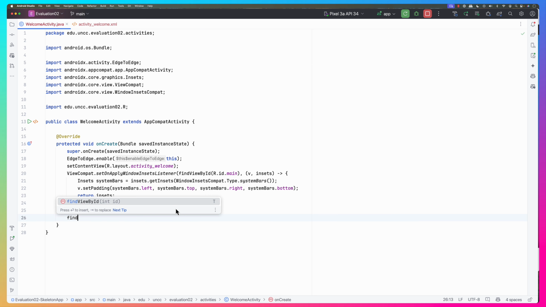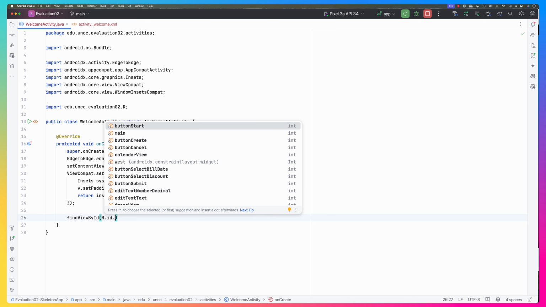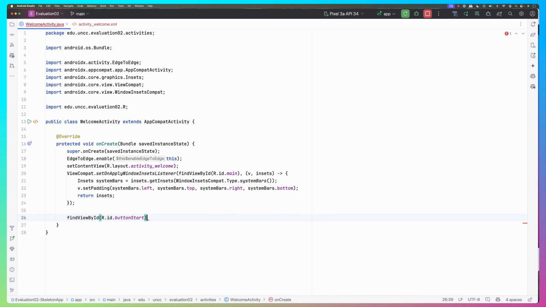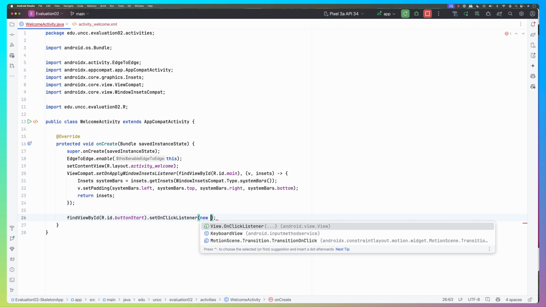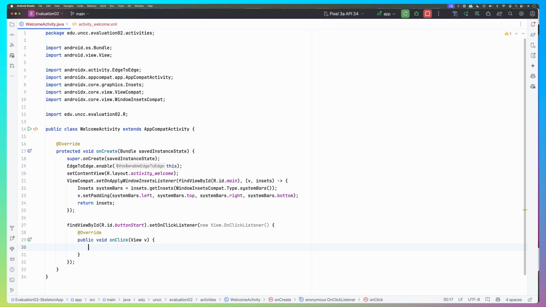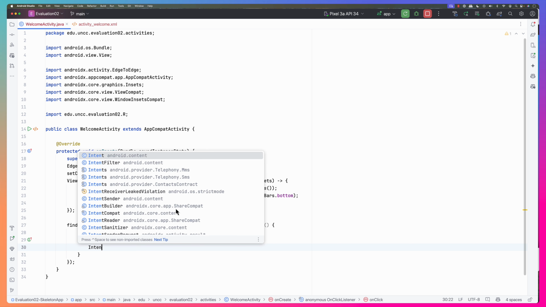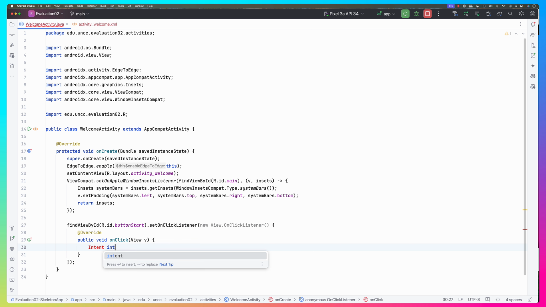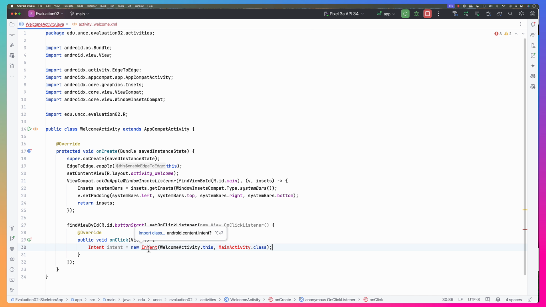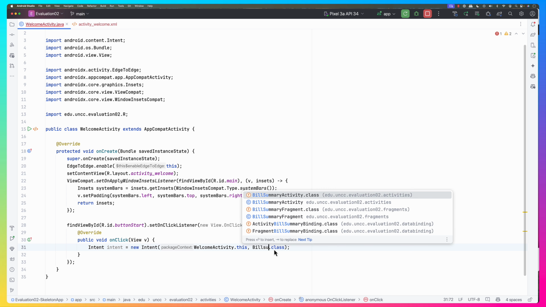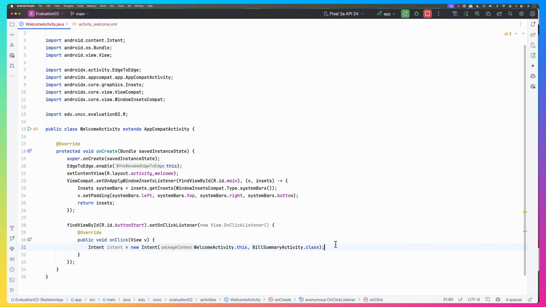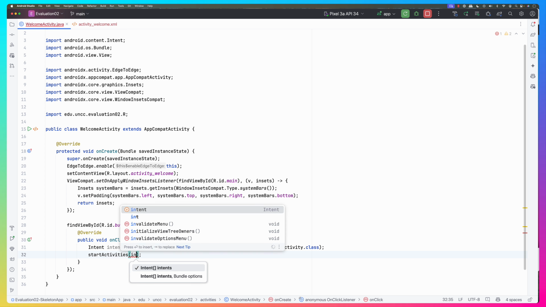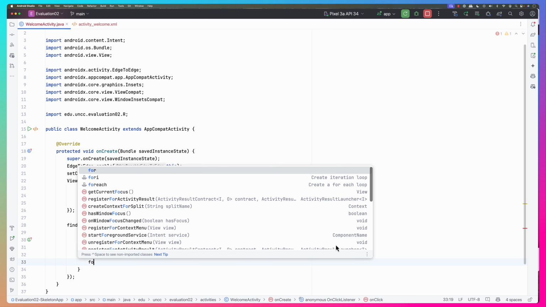So I can do findViewById R.id button start dot setOnClickListener. Basically I need to set up the onClickListener, dot setOnClickListener, new OnClickListener. What I want to do is create an intent, equals a new intent. I'm not going to the main activity, I'm going to the build summary activity. Then all I'll do is startActivity with the intent that I created, and then finish.